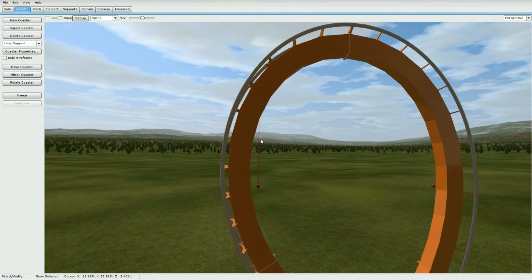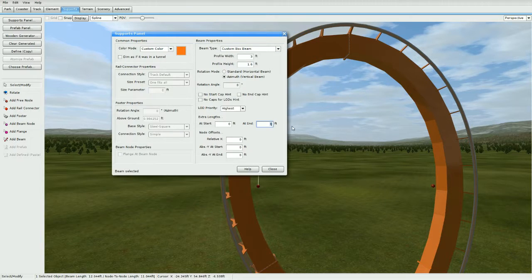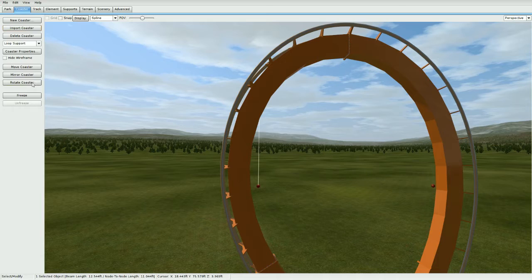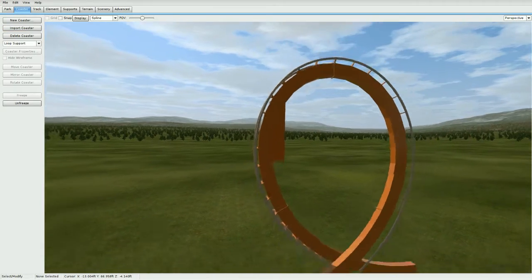Unfreeze again, support panel, and try 1.5, and freeze. Alright, there we go.